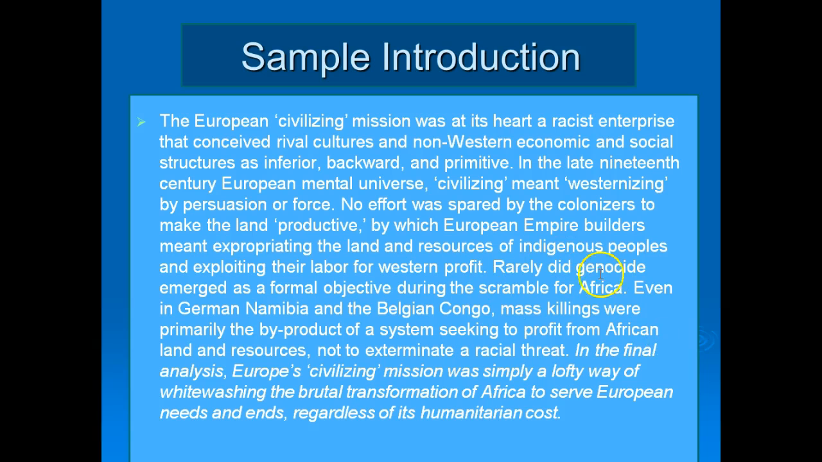Now this is the opening sentence. It's a bit longer than some, but it generally works in the sense that it clearly introduces the topic and presents the idea that there's a conflict between the idea of civilizing and the violence that accompanied the scramble for Africa.